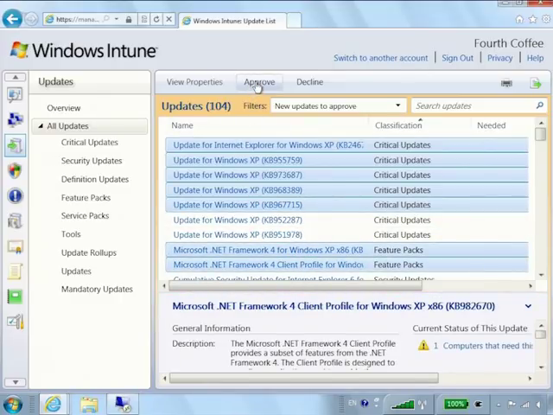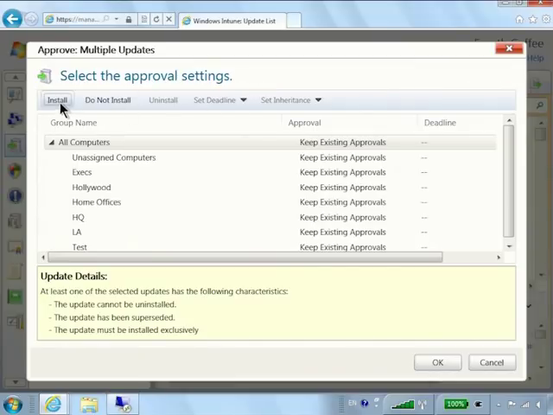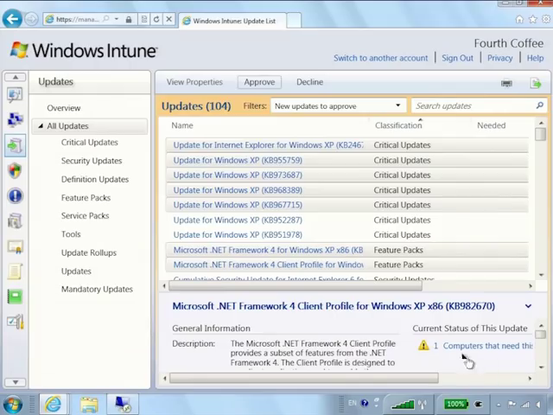Now, just by selecting the Approve option here, I can approve and deploy these updates for all of those updates I've selected. I don't need to do them one at a time. So there you go. Thanks to Silverlight, you can use Control or Shift keys to multiple select updates to approve.